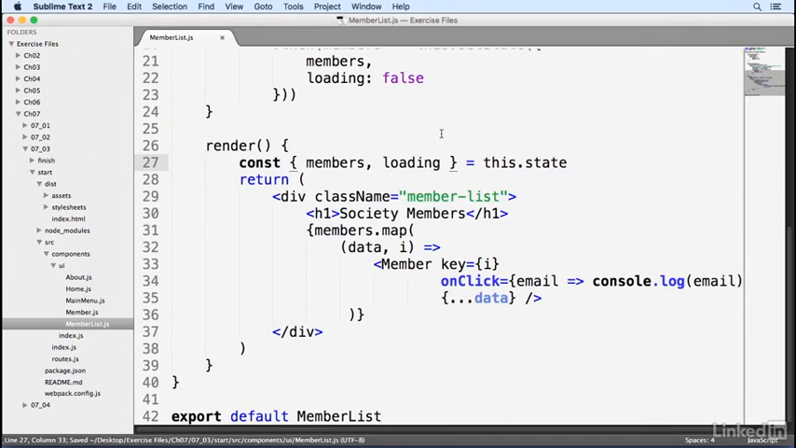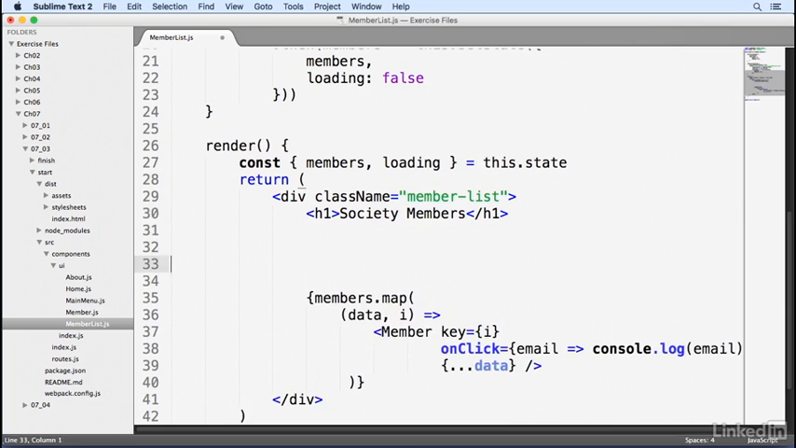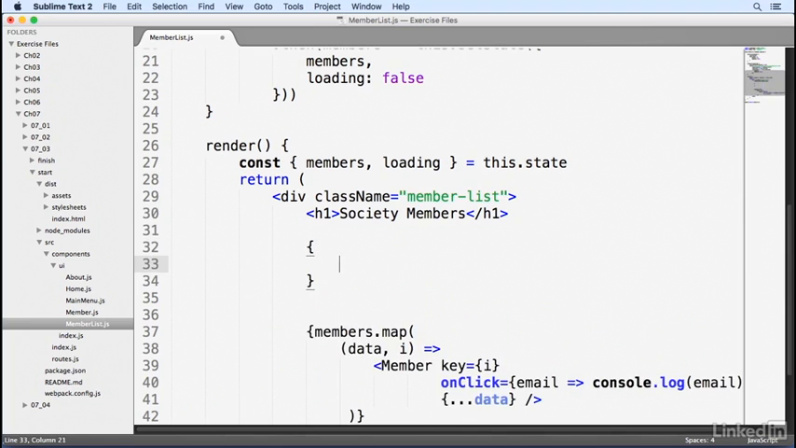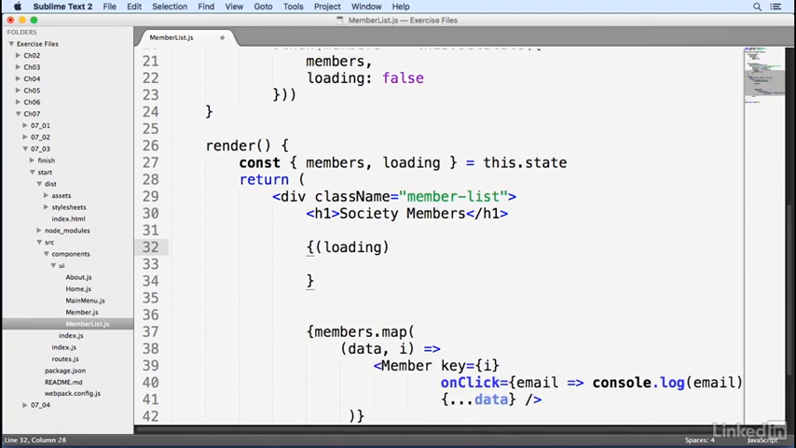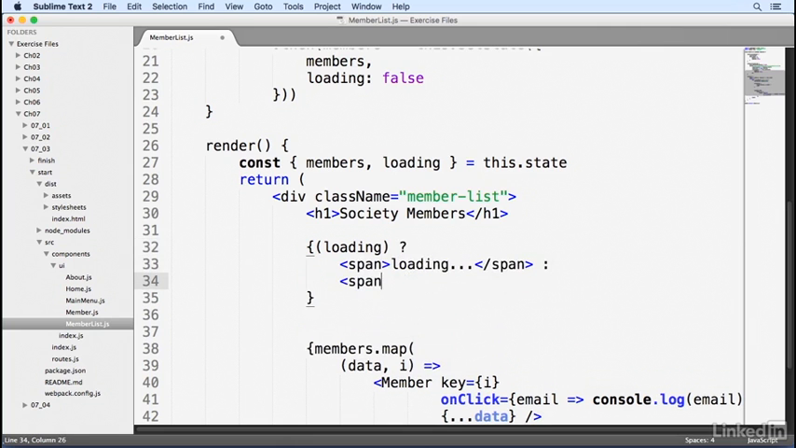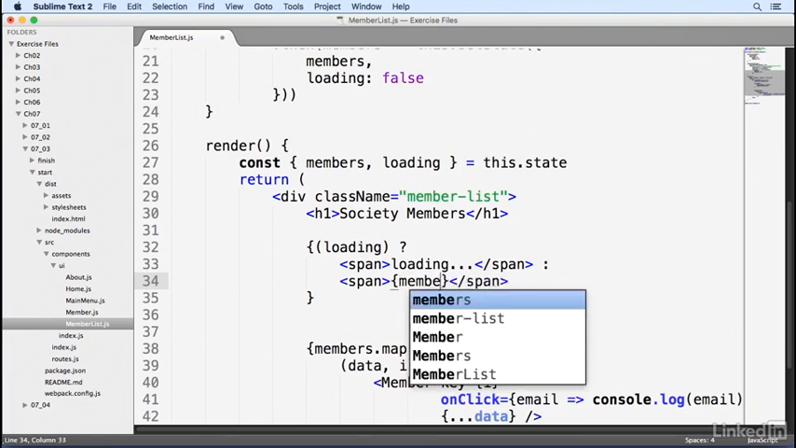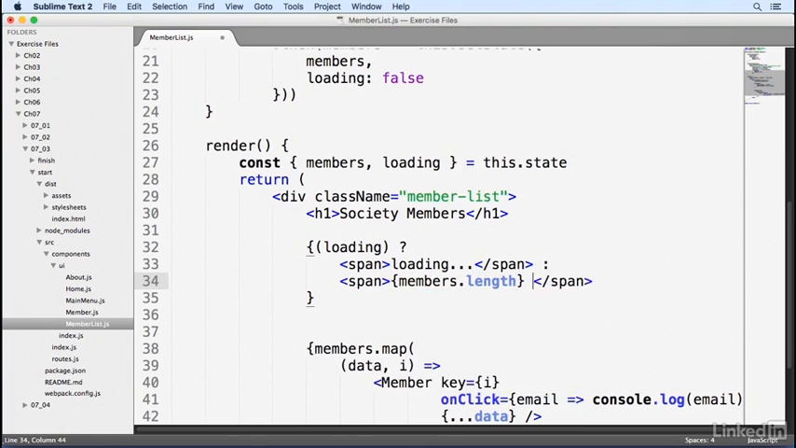We've destructured loading as well. And right beneath society members, we're going to give us a visual cue about whether or not the data is loading. So we'll say, if loading is true, then I want to return a span that says loading. If loading is false, then we're going to print the number of members in a span. So we'll say members.length members.